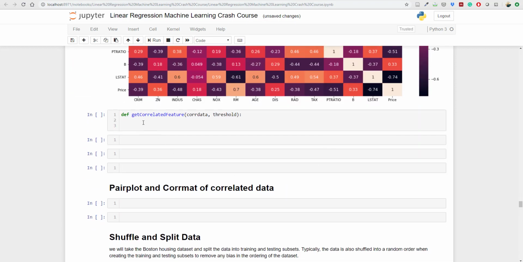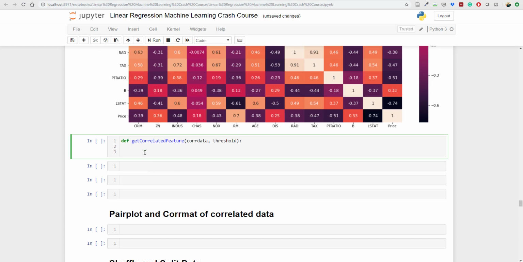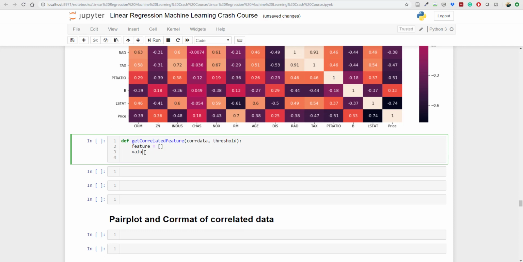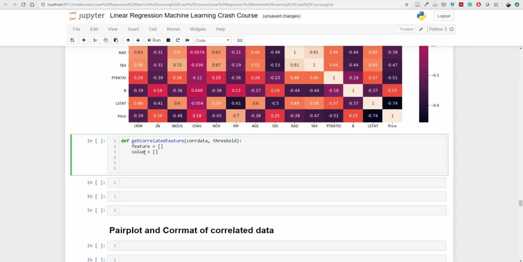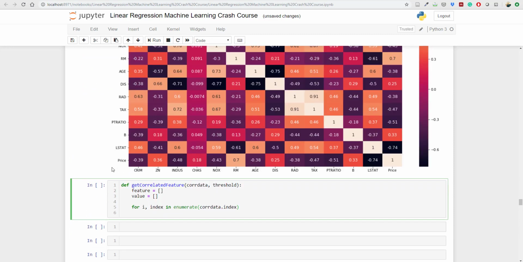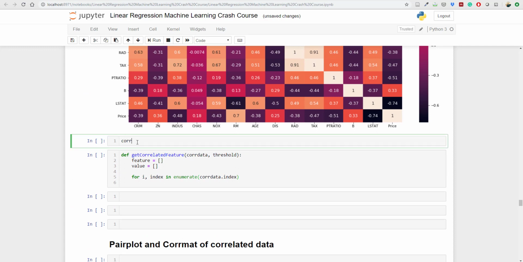I'm going to write that function for features which are correlated with the target variable. Let's make an empty list, a feature list, and then a value list, which will say what the correlation value is. Now I'm going to write a for loop, with i and index, and I'm also going to enumerate the core_data index. What is the core_data index? If you want to get the core_data index, you can get it from here.